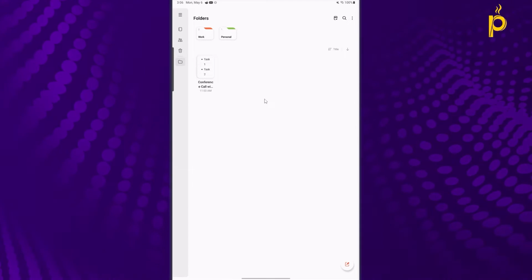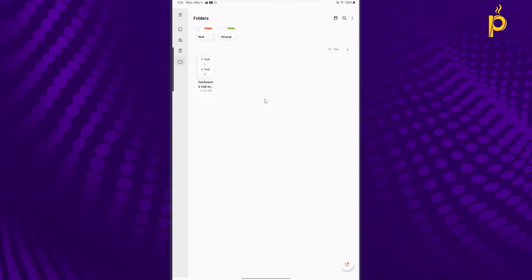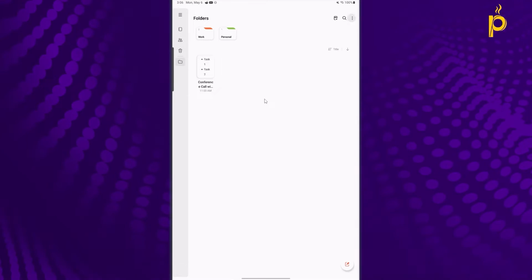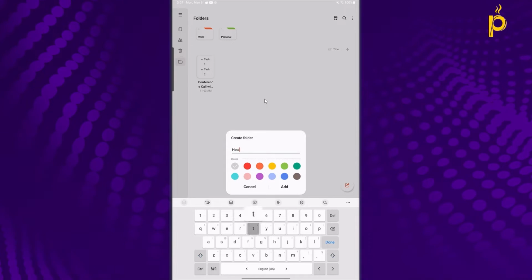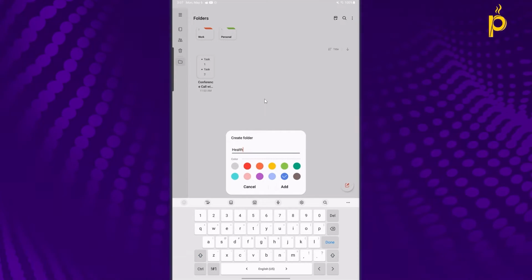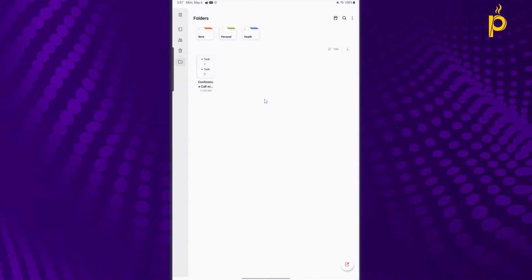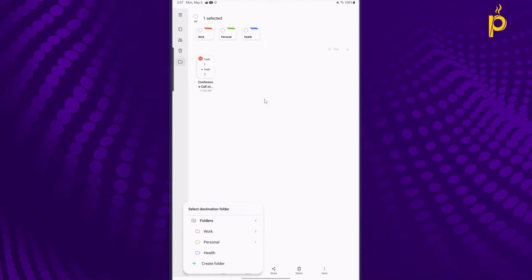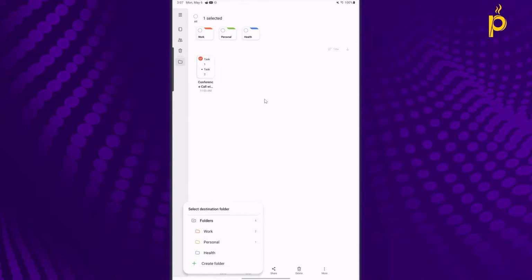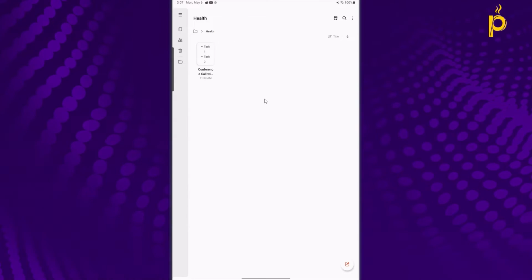As you can see here, I've already created a work and personal folder, and you can tag them with a different color. If I want to create a new folder, I can simply click here on the three dots at the top, click on Create Folder, give this folder a name, select a color for it, click Add, and the folder would be created. If I have a note outside of my folder and I want to move that to a specific folder, I can press and hold, then click on the Move button here at the bottom. I can create a new folder from here as well, or I can choose the folder that I want this note to be stored in, and I can simply move that note.